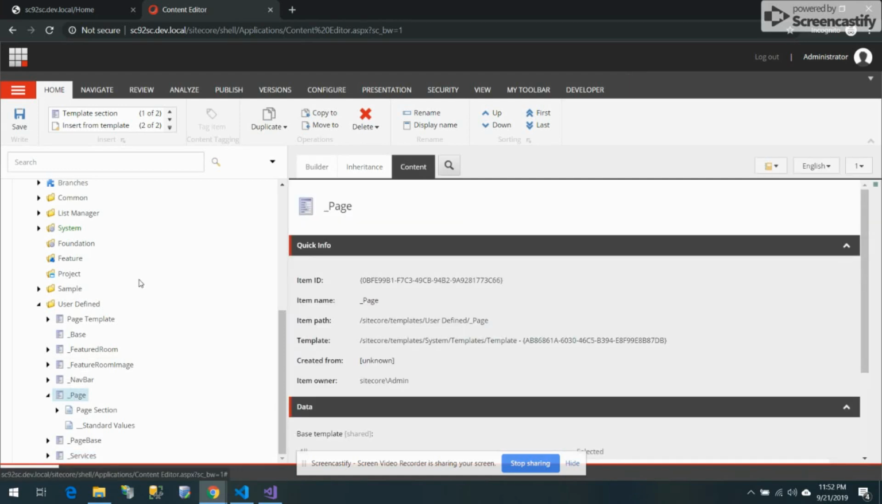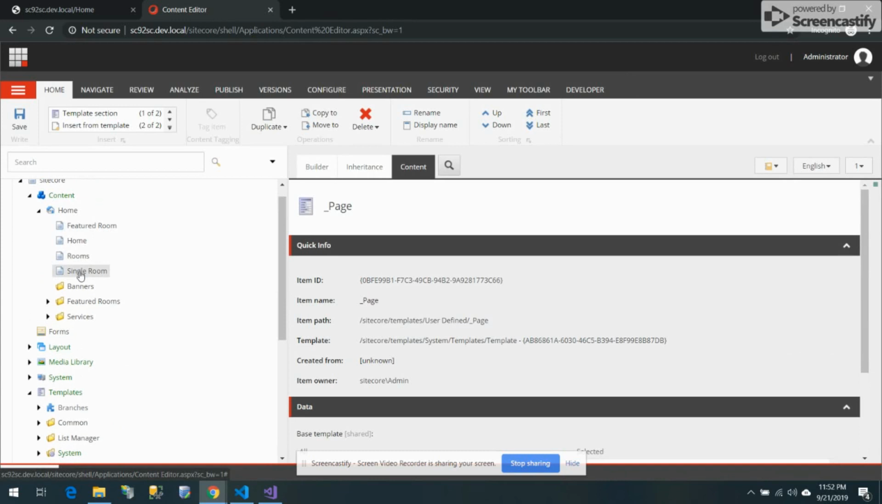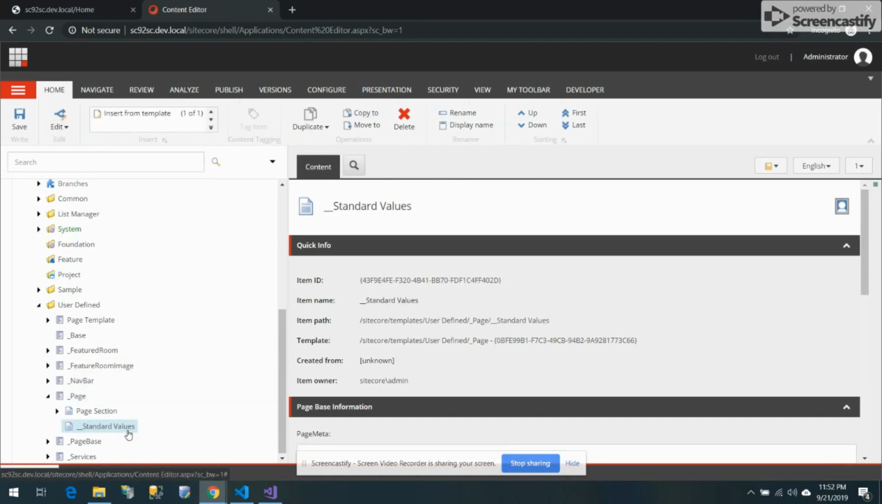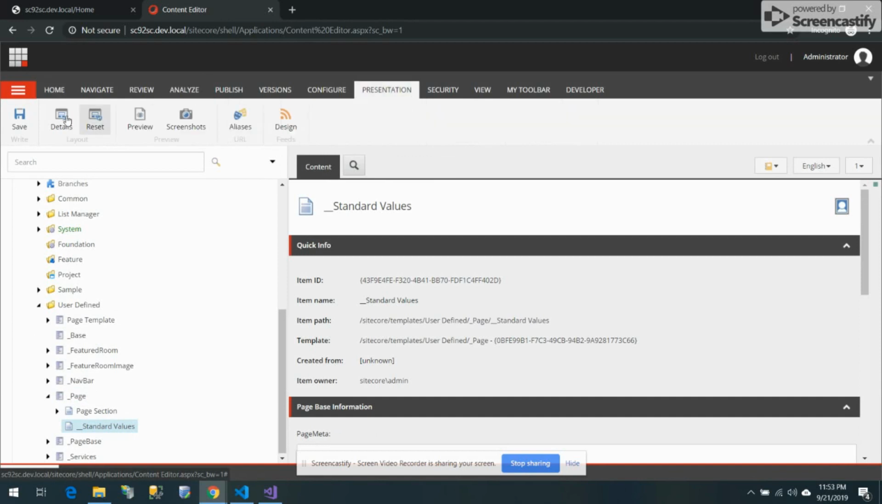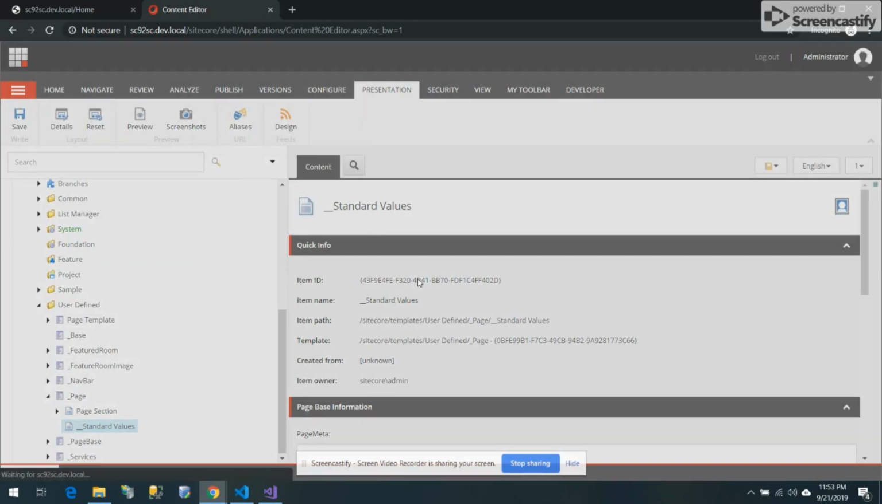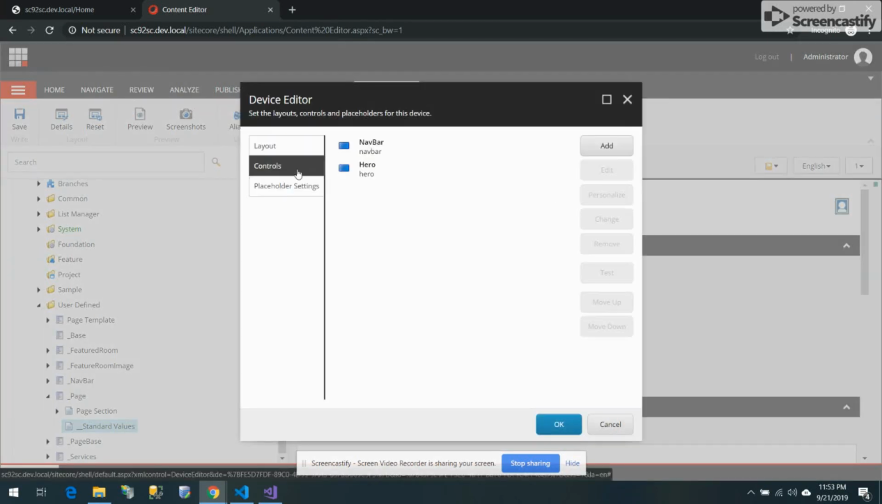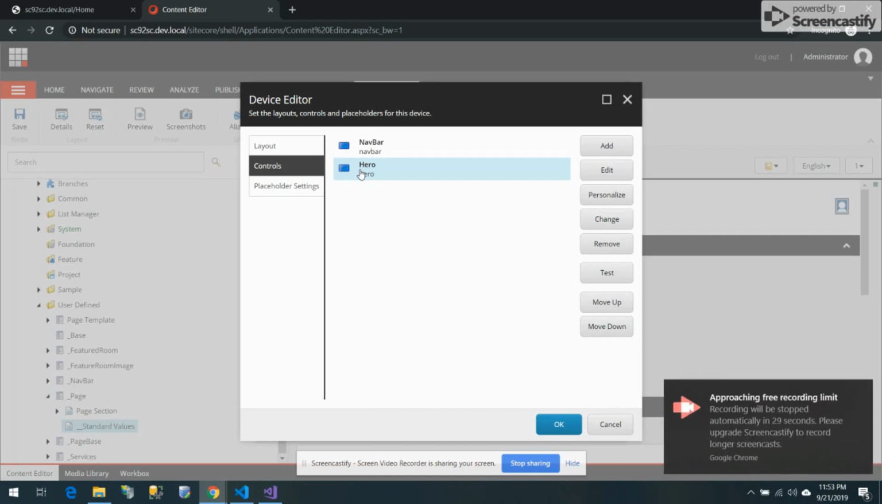So all of the pages we are using here, for now we are using four pages: single room, rooms, home, and featured room. All of those four pages are actually based on this page template. That's why in the standard values we set the presentation details, and as I already told you, it has this navigation bar, the header menu, and the background image. It means whenever we create a page, that page must have a navigation bar and a background image.